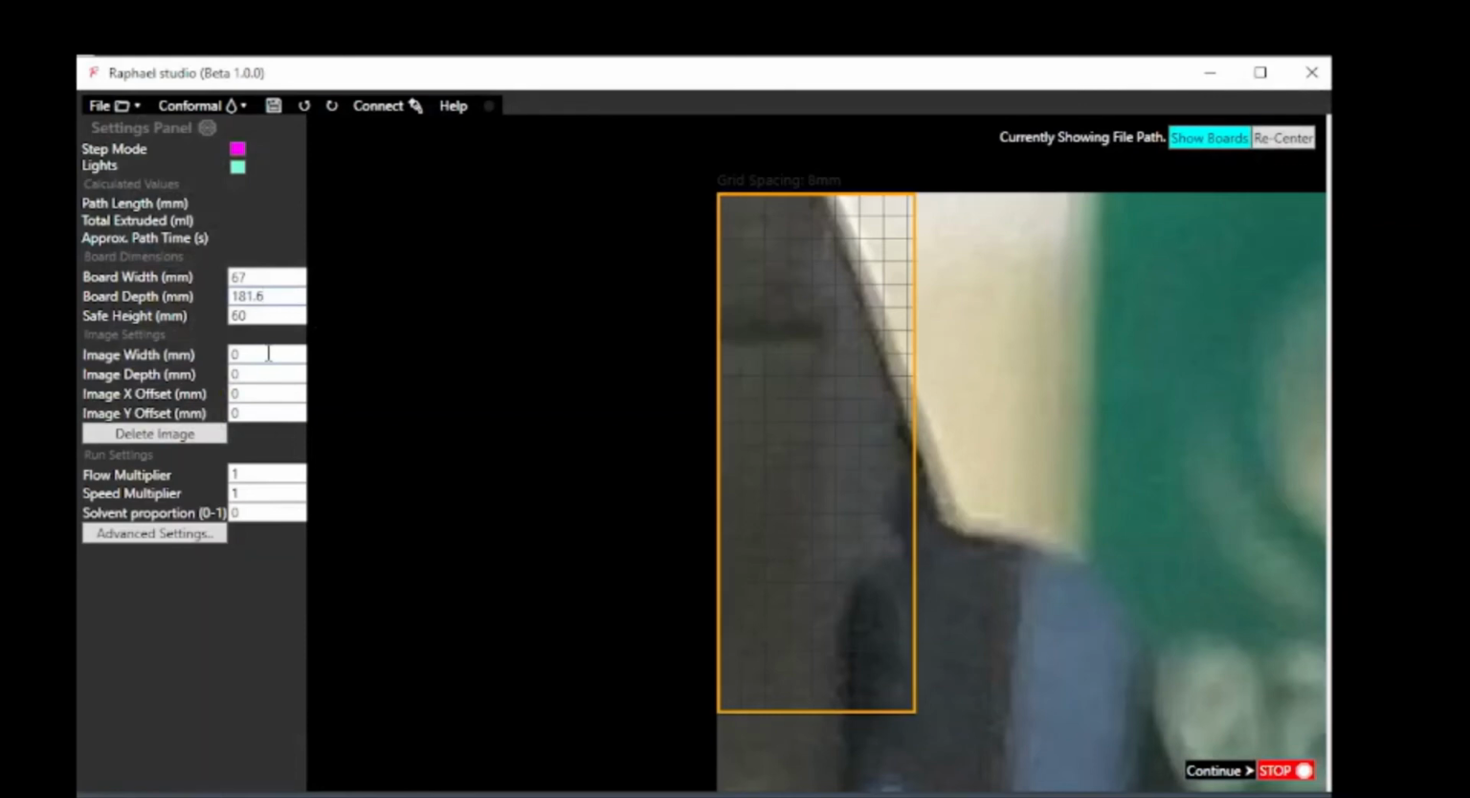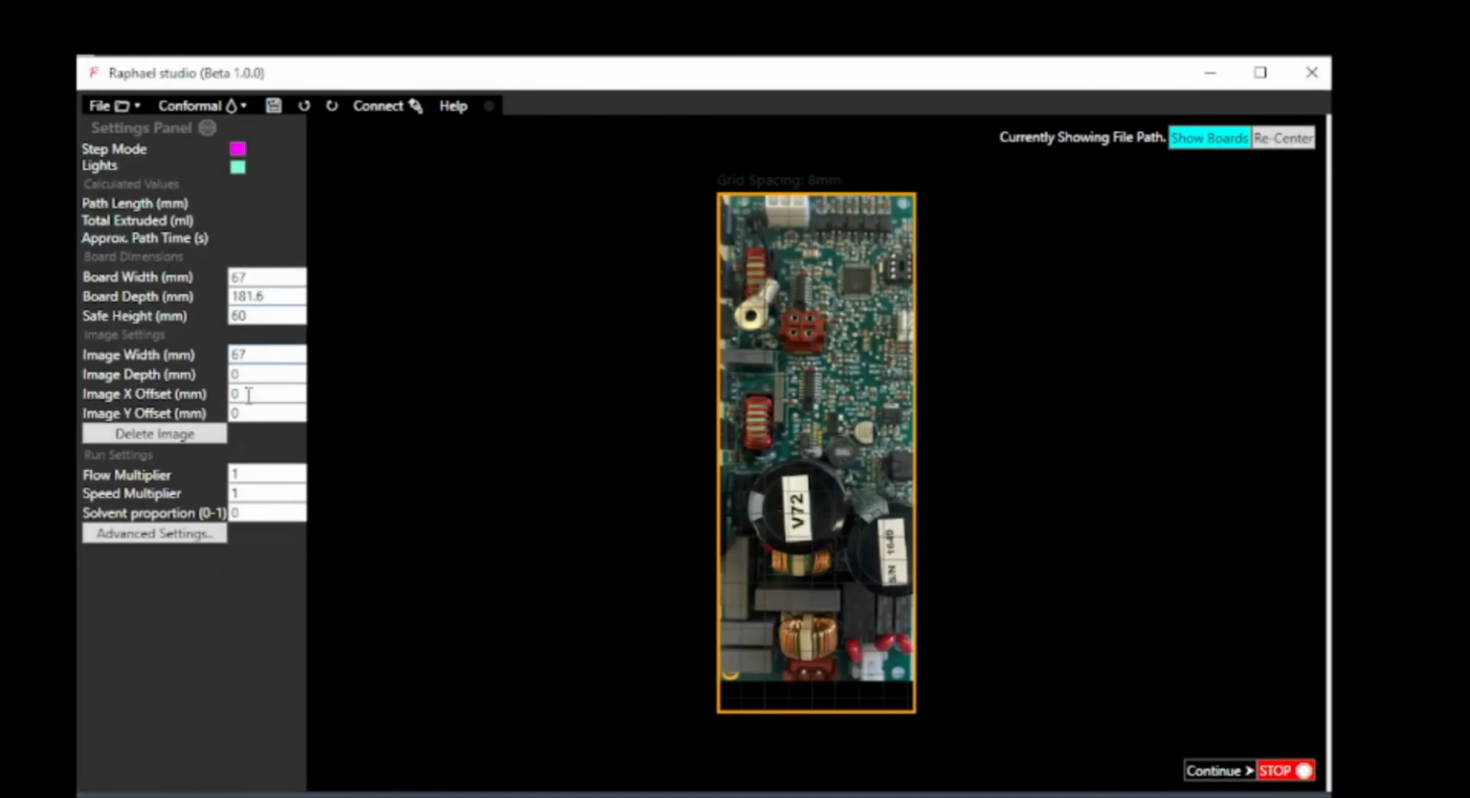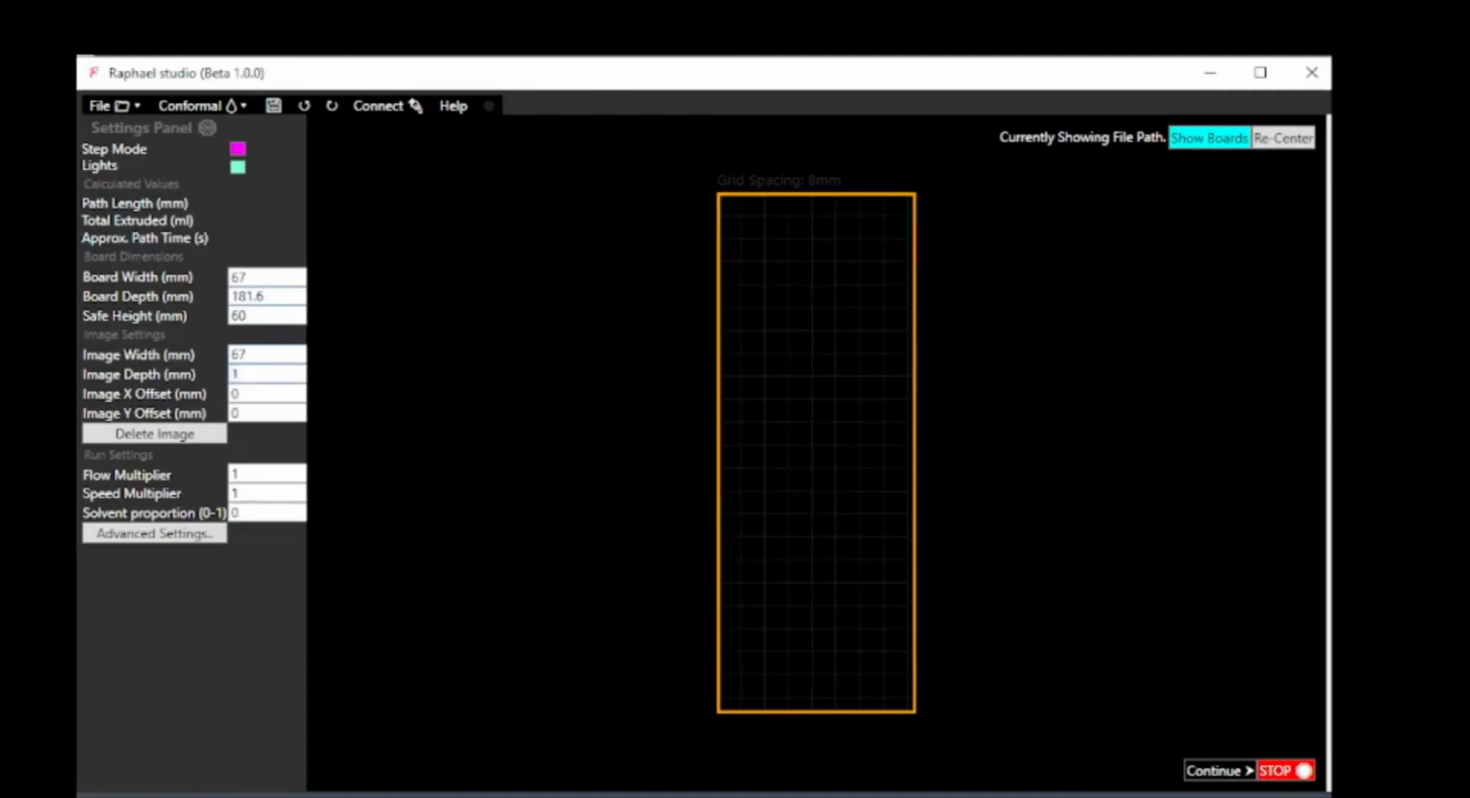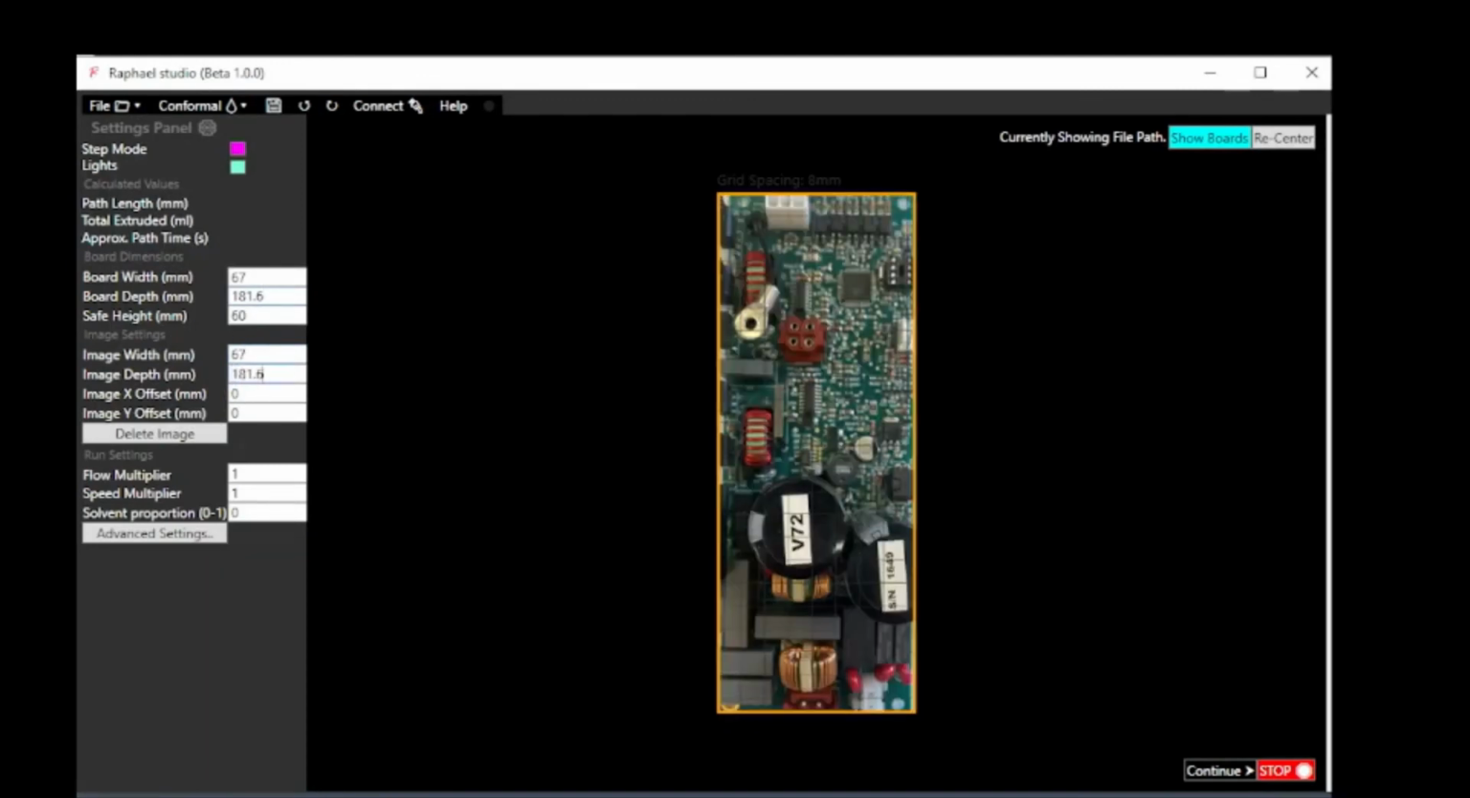Set the image width and depth to equal the board dimensions. My width is 67, my depth 181.6.